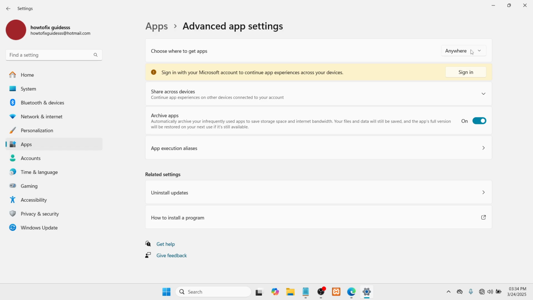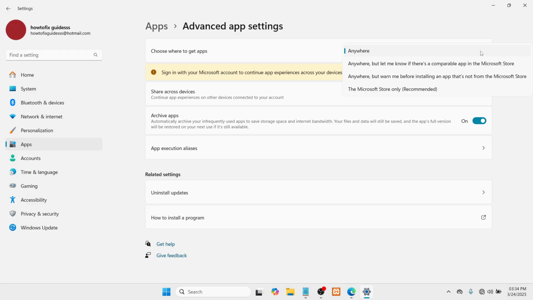And here, aligning to that, you would be able to see an option where you can click this down arrow and click on anywhere. Now, the reason why you get an error is that you set the Microsoft Store only, which is the recommended one. Just go with anywhere, okay?